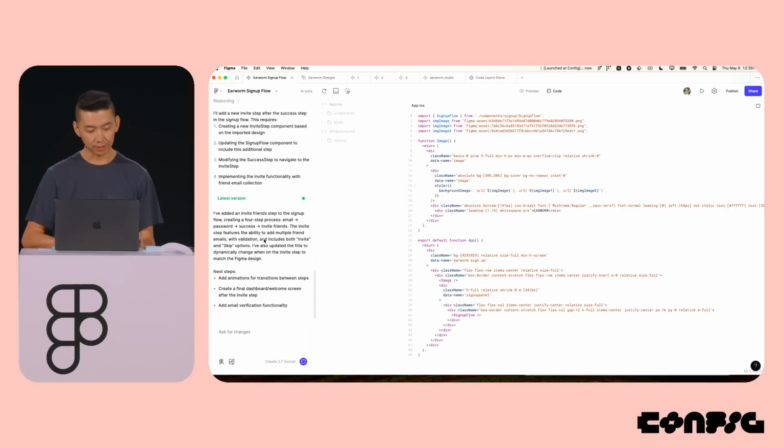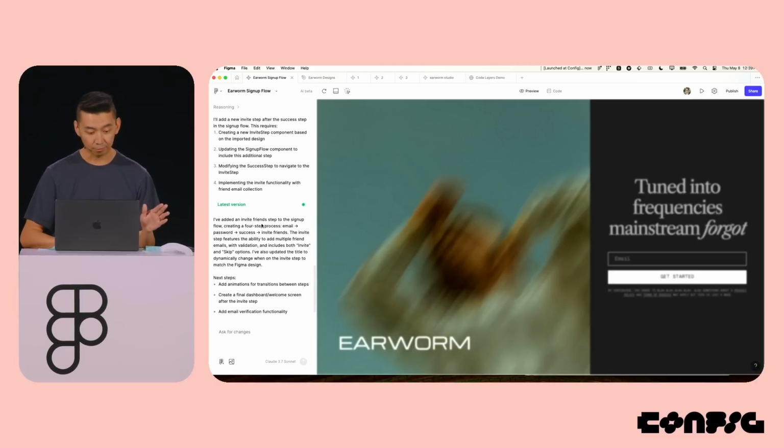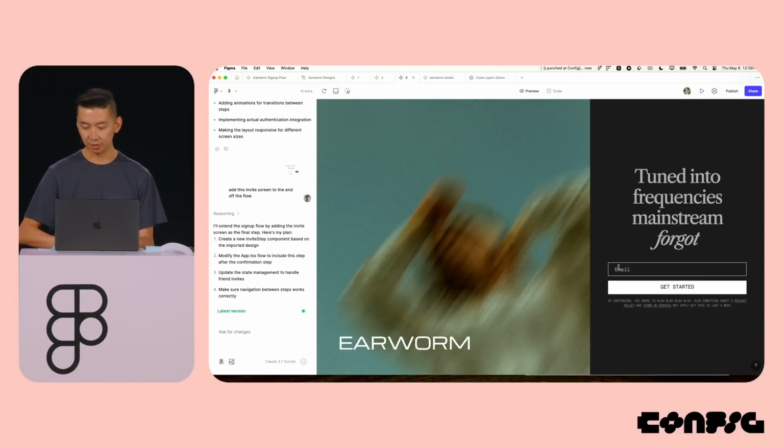All right, so it looks like it's done it. It's made it now a 4-step process where the invite your friends will come after the success step. So, all right, let's try to get through this flow one more time. And somehow my input is messed up, but good thing I have another one over here. So I'm going to hop over to this one that I generated earlier, and let's see.